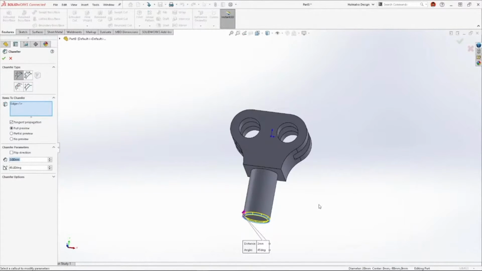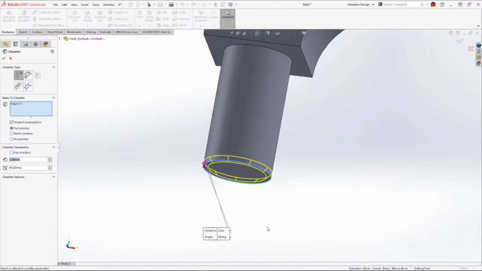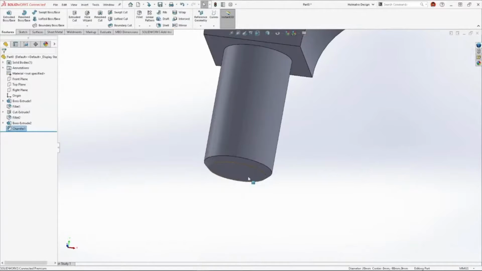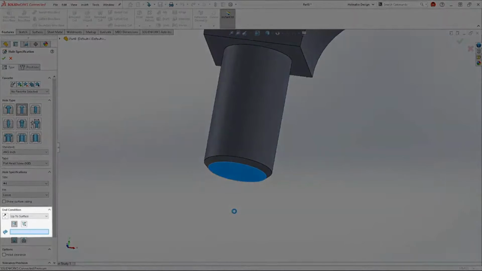But what's really cool here up next is the actual Hole Wizard itself, because I want to create a nice specialty hole here. So I want a countersink hole. So I'm going to use Hole Wizard. We could model it, but I'm actually not going to model it. So this is Hole Wizard.